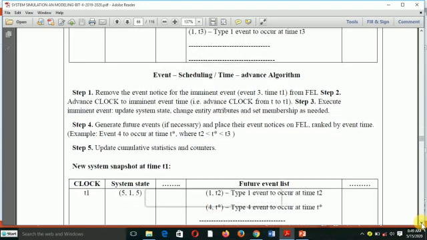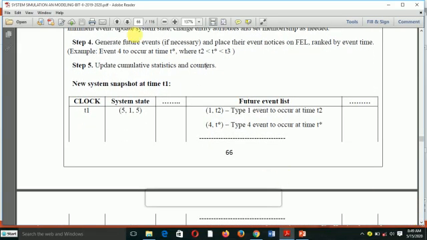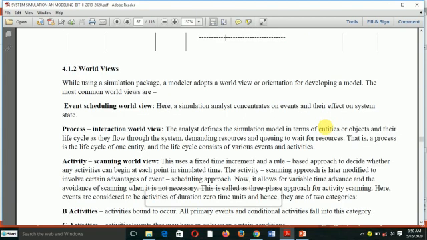So the new system is now shot at T1. At T1, the new system has changed. It means that at T1 I am having 515. It means that the state of the system has been changed. So here I am going to have a type 1 event occur at T2 and the type 4 event which will occur at time T star, so the time which we don't know yet, and so on.